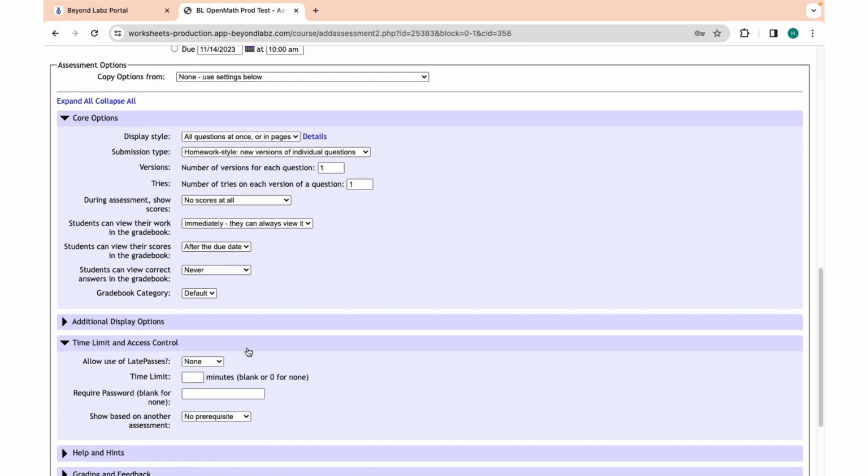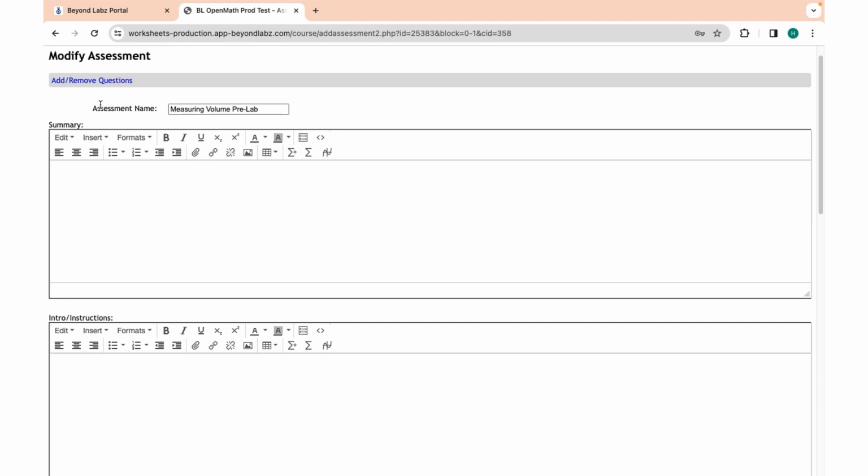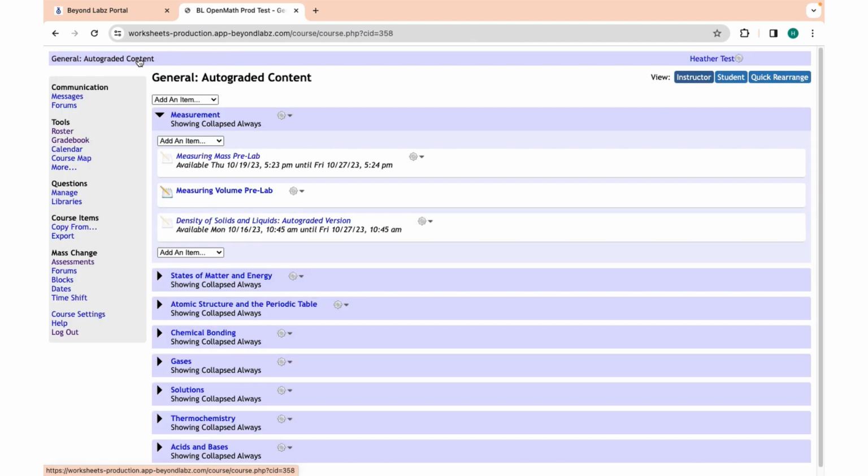You can also go in and make it so students can use late passes. I'll show you how you assign those to individual students. If they need to access it after the due date, that's where that comes in. So all those changes are adjusted from that individual assessment.